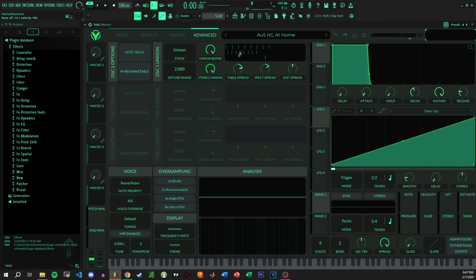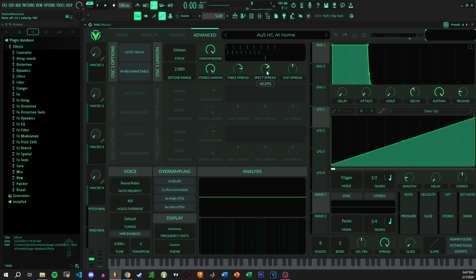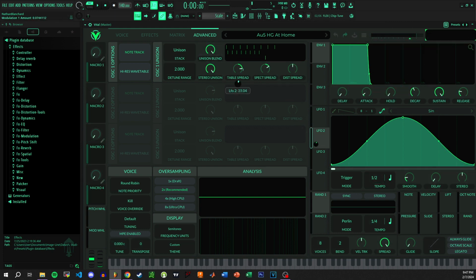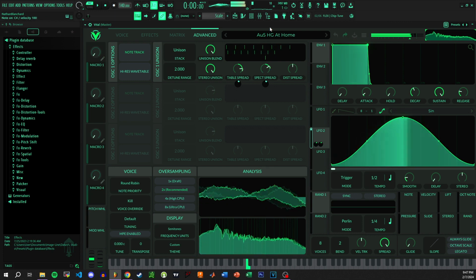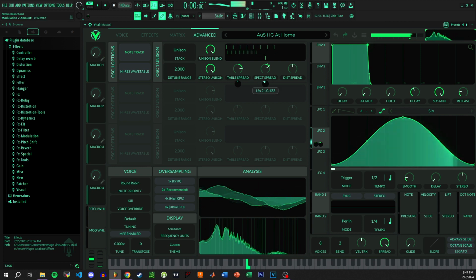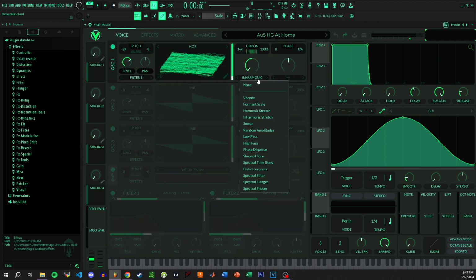Which can get useful for when you're playing with the table spread knob and the harmonic stretch knob at the same time. If you want to modulate between the two, like if I want to do something like this, I'm going to try to be very gentle with this because the unison settings can really get weird. You just have to be gentle with it. But it applies no matter what of these knobs that you have.